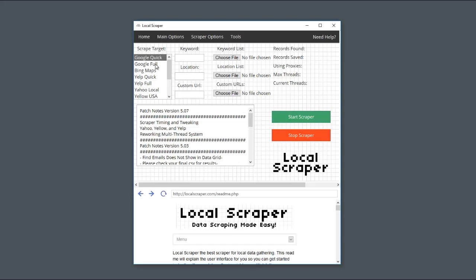Okay, over here we have our scrape target. This is where all the sites we scrape are. If the site is not on this list, we don't scrape it. You'll see that some of them, for example here, Google and Yellow Pages, currently have a quick and a full option. What this is, is that the full gets more data, the quick is faster and gets less data.